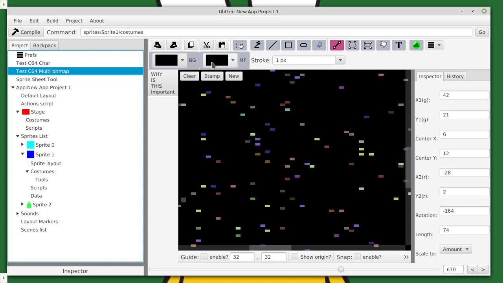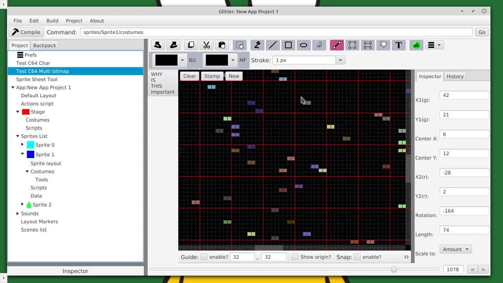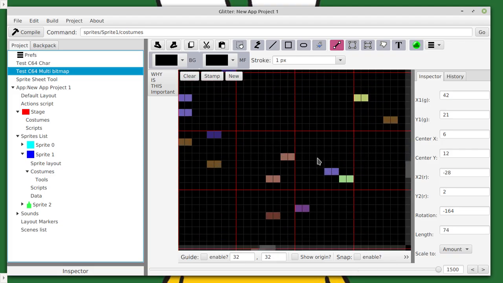So in multicolored mode, this is the multicolored bitmap. There'll be a single color bitmap too. In order to get multicolor, it has to lower the resolution because it really can't handle too much data. So if we zoom in, these little colors are actually 2 pixels wide in the Commodore 64 world. They're not 1 pixel, but that's because they're multicolored.